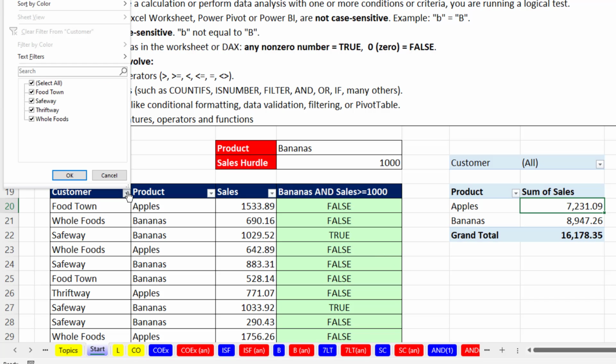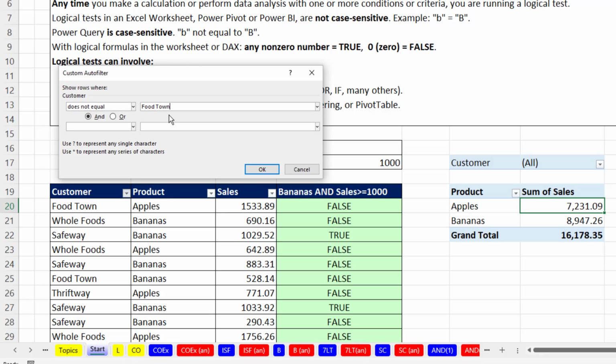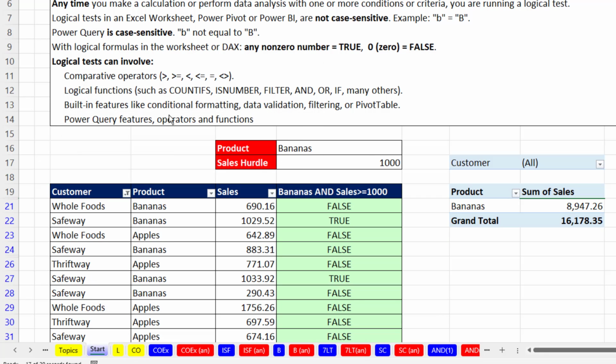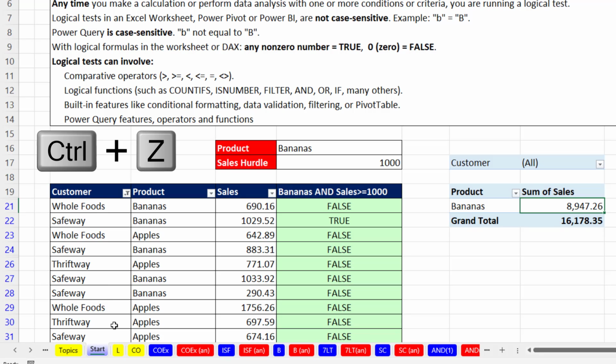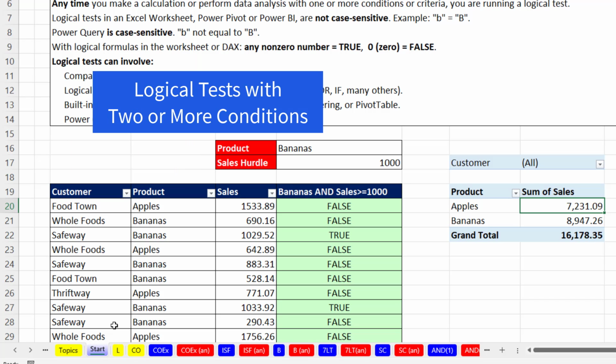If we use our filter, we come up to text filters, and there it is, does not equal. In the dialog box, we'll type Foodtown and enter. And sure enough, there's all the records where the customer is not Foodtown. Control-Z. So we looked at three different types of logical tests using a single condition. Now let's look at logical tests where we have two or more conditions.